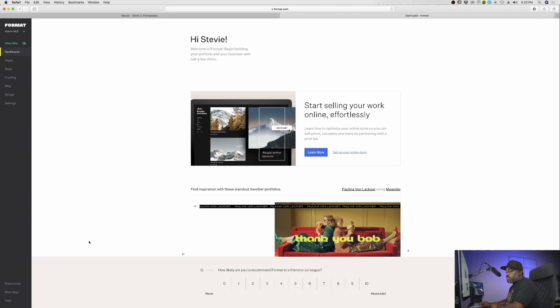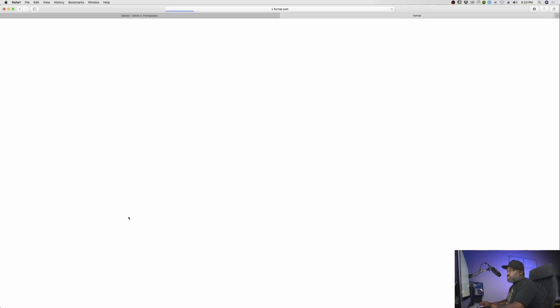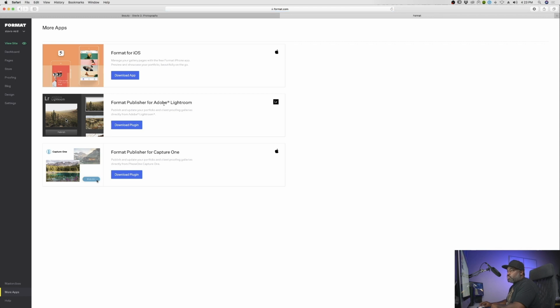So once you log into Format, it's going to take you to your main page. You're going to click on the bottom left-hand corner where it says More Apps. Once that opens up, you can download this for Lightroom and also Capture One. So both systems work the very same way. The boxes may look a little bit different, but both of them you can use for proofing galleries. I believe the one for Capture One is only for the Mac, so you may want to send a support ticket over to Format if you are on Windows. But again, it works for Lightroom and Capture One.